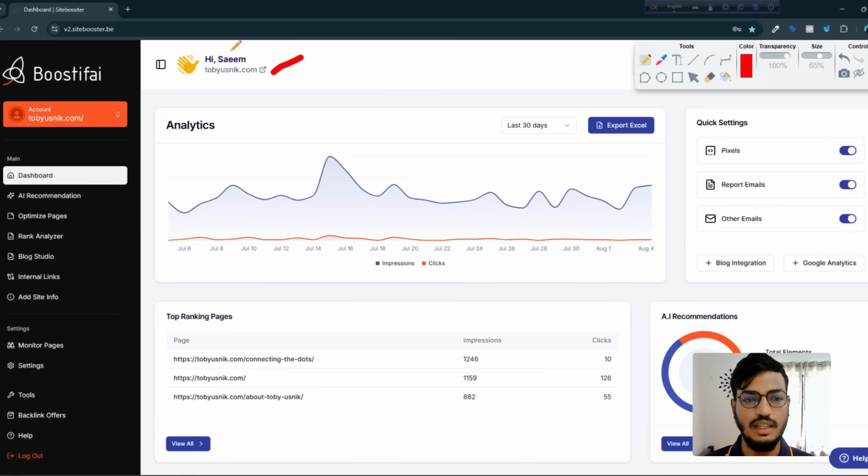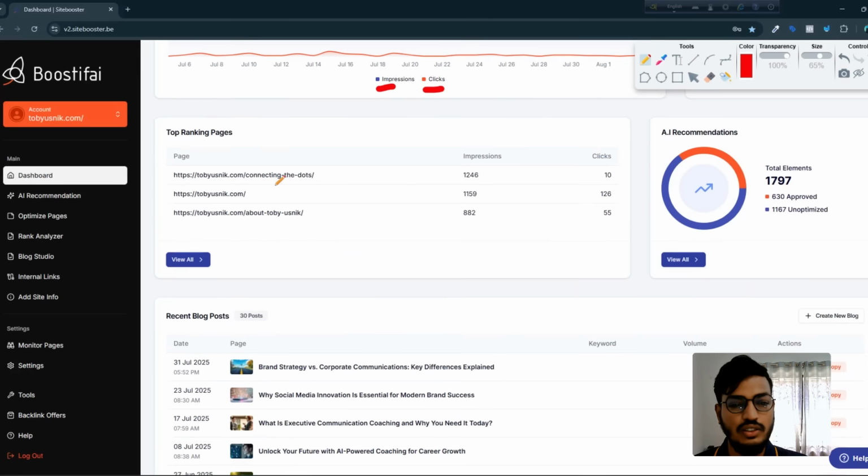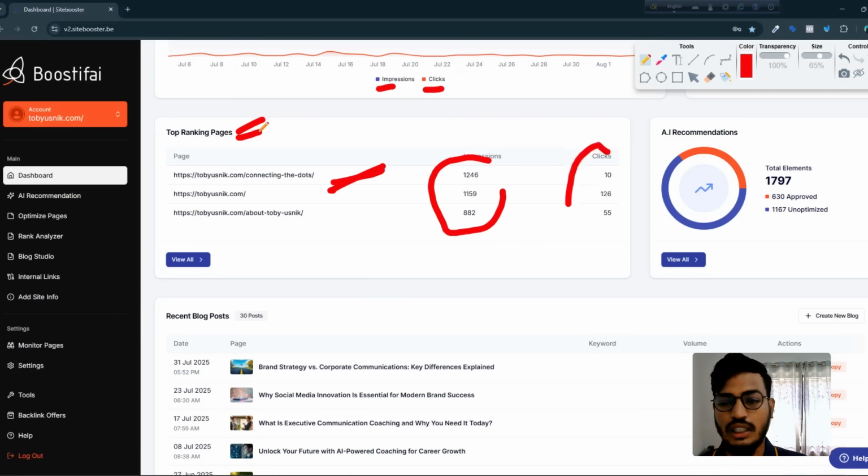Can you see that? My domain is here, and this tool is giving me the impressions, clicks, and analytics results. This is the first thing. If I scroll down, you can see top ranking pages. This tool is showing me which pages are working well, and how many impressions and clicks I am getting. Everything is shown to me one by one, along with the page results and other things.